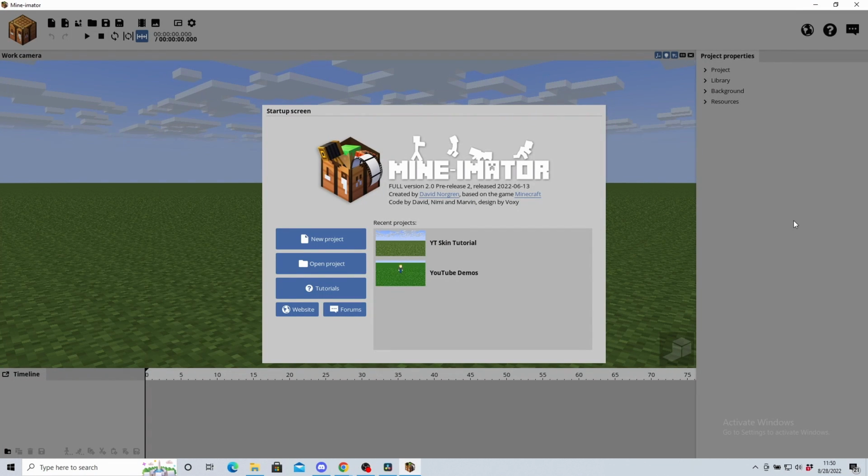Hey everyone, just wanted to do a quick tutorial on how to get someone's Minecraft skin from Mine-Imator. It's much easier than you might think, so hopefully this will help someone out there do that. You can do this from either a new project or an existing project, up to you.